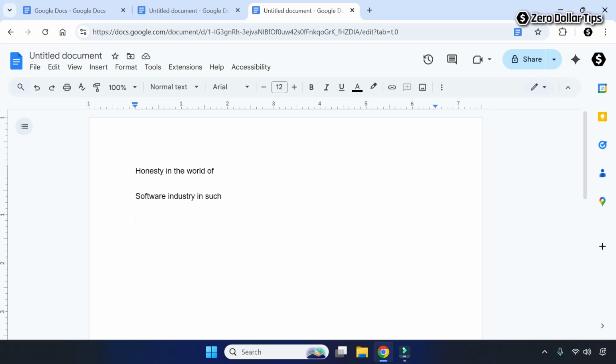So that's it guys. This is how you can automatically capitalize the first letter of a sentence in Google Docs.